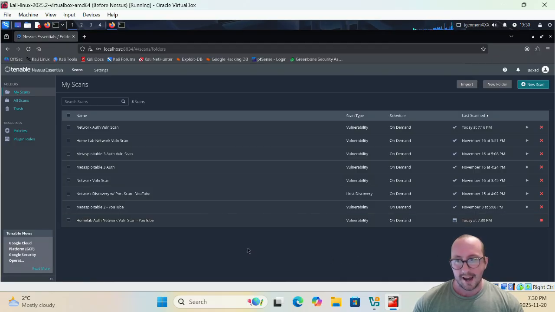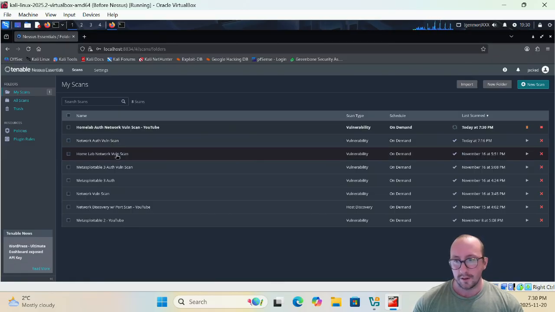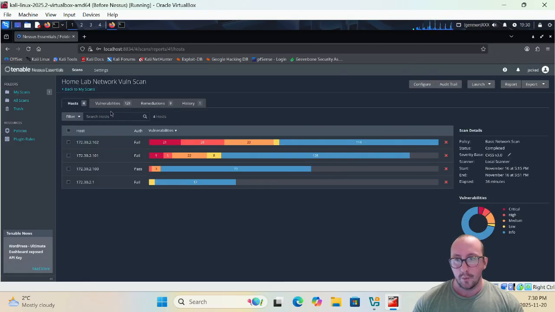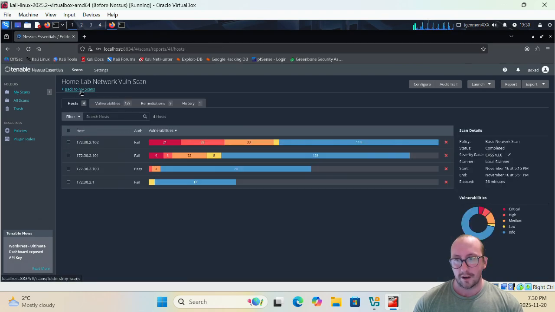Now, of course, I've already done this scan right before filming this video. So I'm going to show you what it looks like, because this does take a little bit longer than the unauthenticated scans, of course, but we do find a lot more results. So once again, let's just go look at the unauthenticated scan first. We can see that we have 129 vulnerabilities, and the Metasploitable 3 machine specifically had 48.